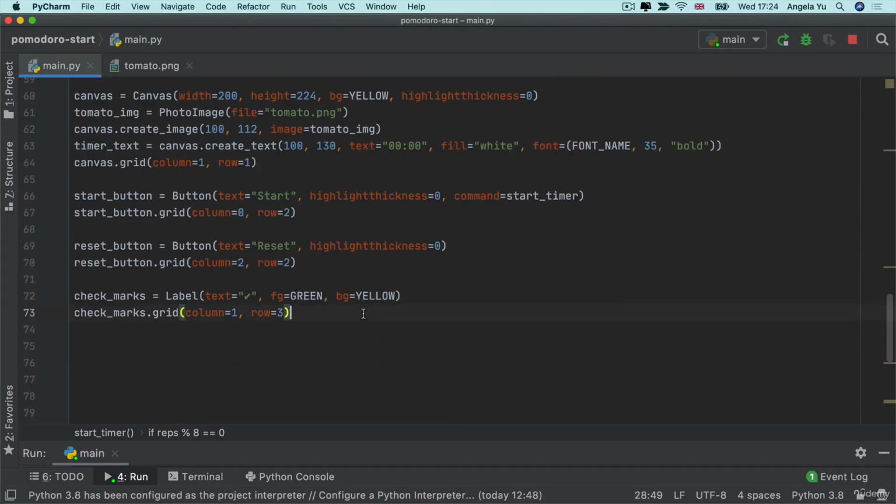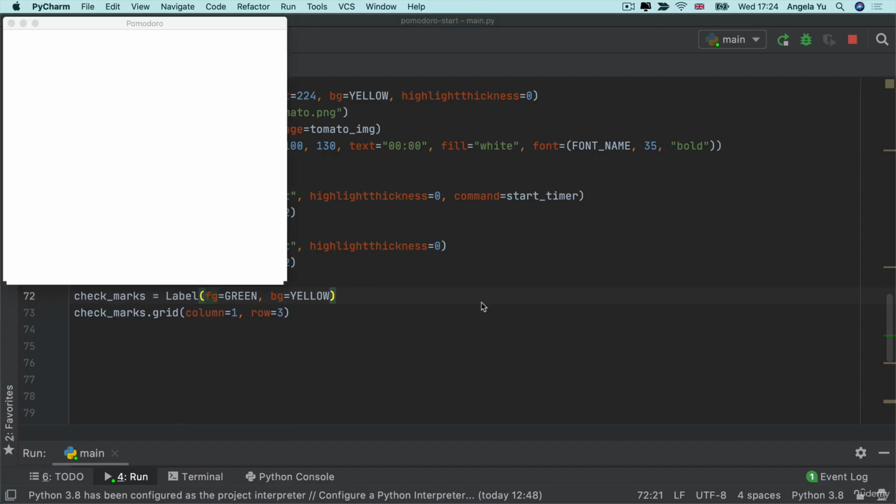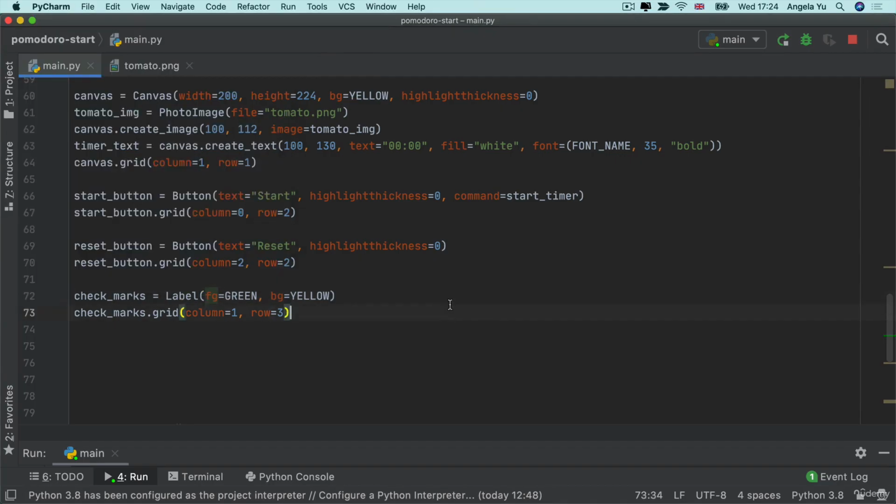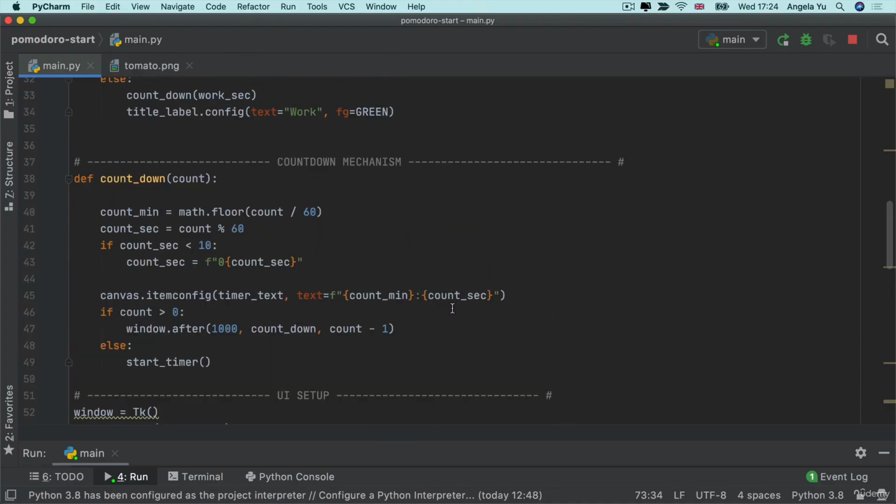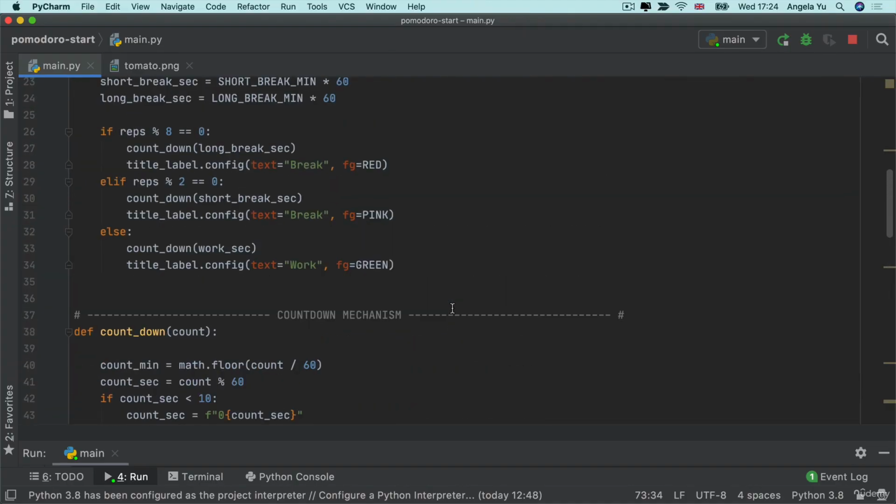So we've created our check marks, which is a label that currently just contains a single check mark. Now I'm actually going to cut this check mark and delete the text here because I want that label to start out as empty. The only time I want that label to get an extra check mark is when the user has completed a work countdown. So once they've completed their 25-minute session, then they should get that check mark.